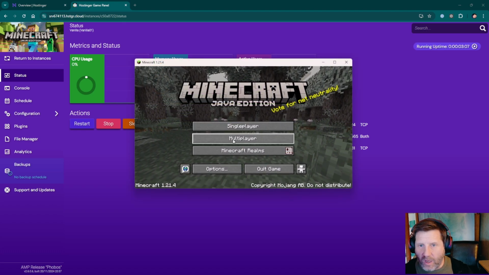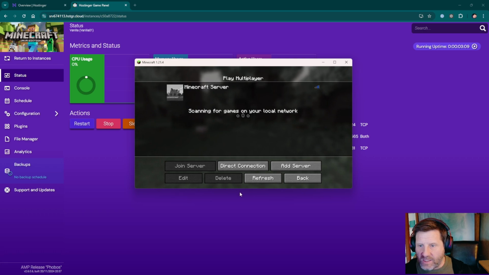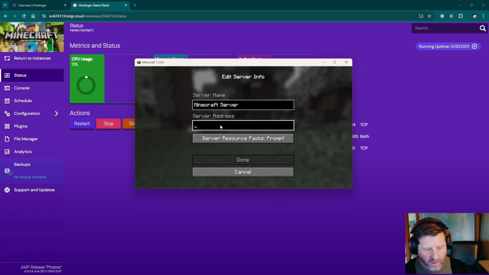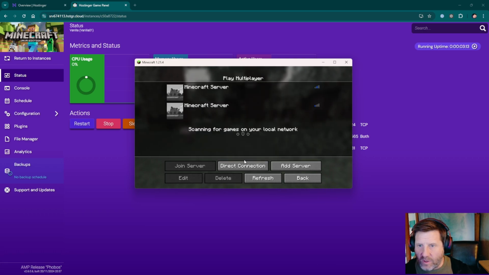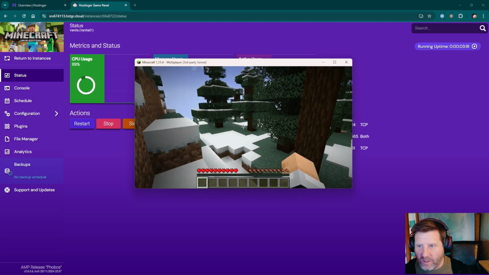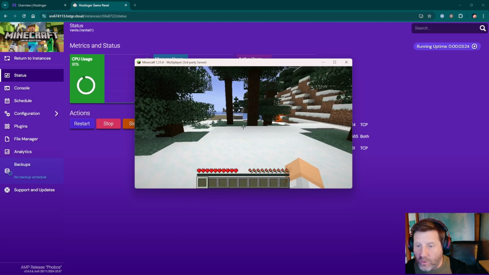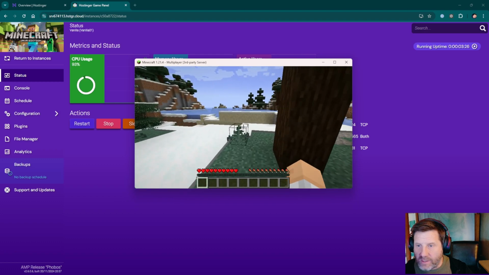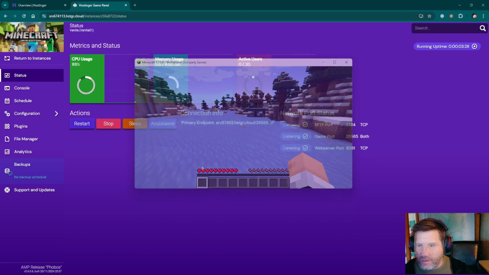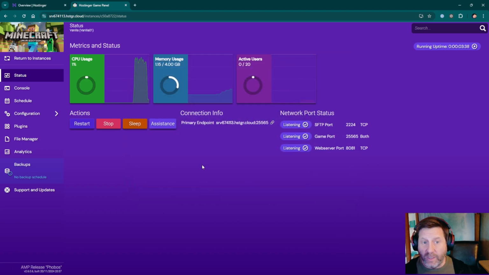All right, so here we've got Minecraft 1.21.4, which is the latest. I'll add a server, put the server address for our server, and there we go. With no configuration at all, here we go. We've got our vanilla server. You can give this IP address and port to your friends, and they can log in. Okay, so there we have a vanilla server. It's running. Let's go back to the instances.